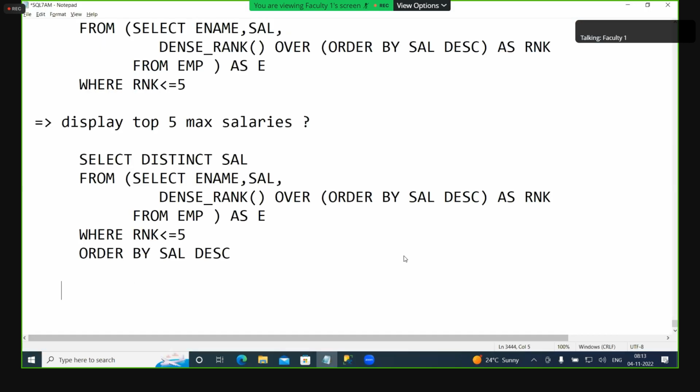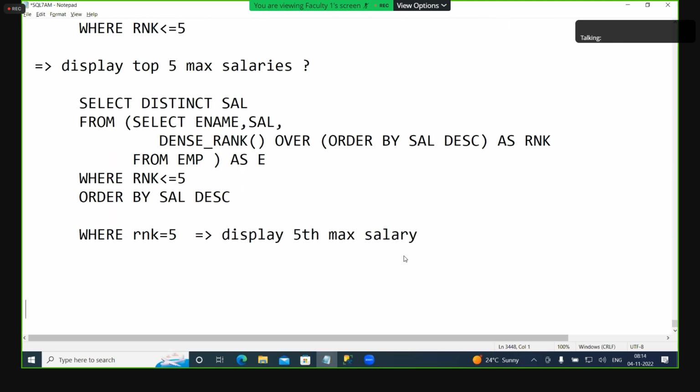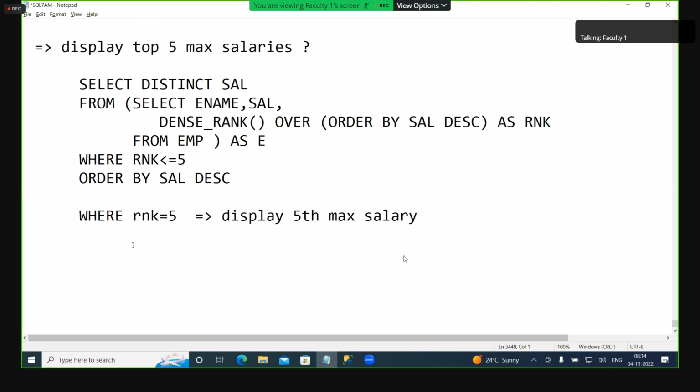So if you give like this, I'm not writing the full query. Suppose I'm writing like this, where RNK equals to what? 5. RNK equals to 5. Then what does this display? Fifth maximum salary. So if you say RNK less than or equals to 5, it means top 5 maximum. RNK equals to 5 means only fifth maximum.